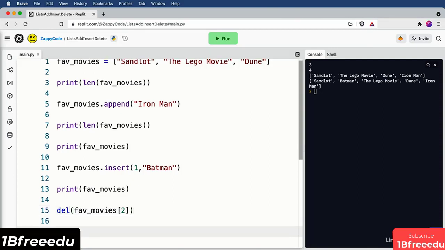And again, to see if this works, let's print out Fave Movies after we've done the deletion. So let's go ahead and run this. And now we can see Sandlot, Batman, Dune, Iron Man, the Lego movie has been wiped out.